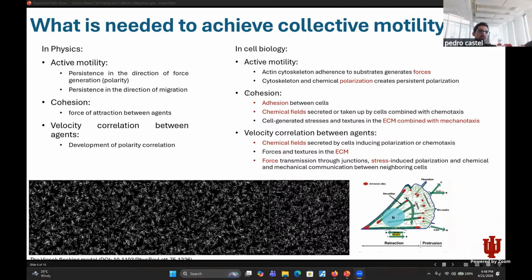In the case of cells, because they don't see each other, they should connect. But in other flocking cases like birds, they can see each other, so they don't need direct contact. And to have the kind of flocking behavior we see, they need some interaction between neighbors so that their velocities align.